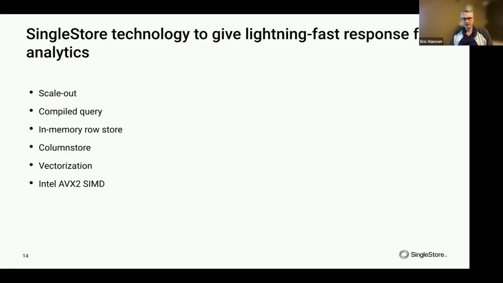And we have an in-memory row store and a disk-based column store. Both of those can give you fast response time. We also support vectorized execution, which I'll say a little bit more about. And we use Intel AVX2's SIMD, or single instruction multiple data instructions, to get really fast response time.